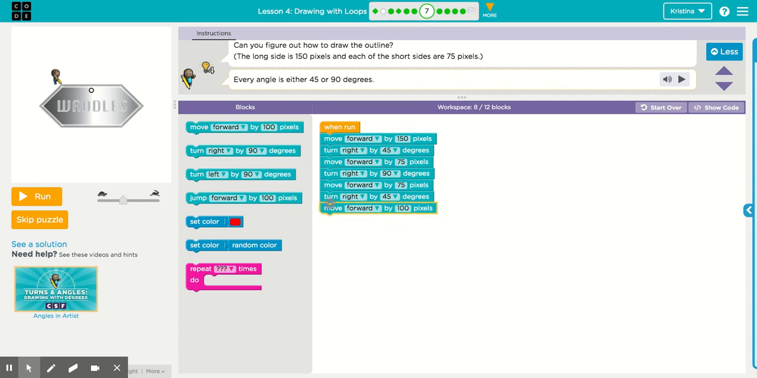I'm not seeing a pattern yet, are you? Let me see. No, I don't know that I can use the repeat block here. All right, it's the long side. So I'm going to move forward 150. Now I'm turning right again, 45. It's a short side, so I'm going to move 75. Another turn right. This time it's a 90-degree. And the last one is a 75.